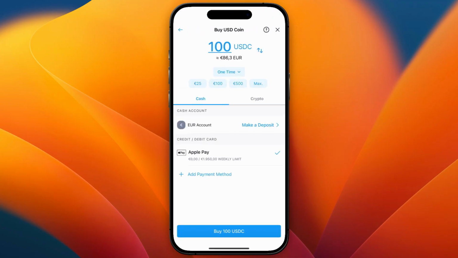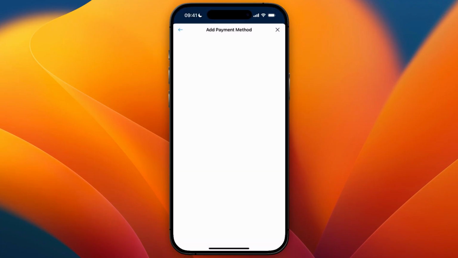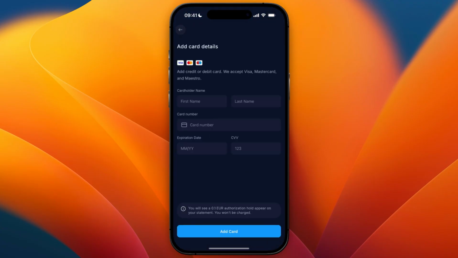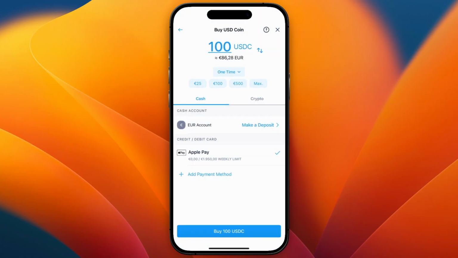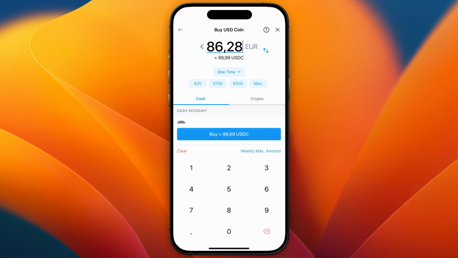And now once you have a coin, you want to click on Add Payment Method, and from there select a credit or debit card. Now here, simply going to enter your credit or debit card details, so in this case your debit card details, and then click Add Card in the bottom. Now after you do that, you can then select it as your payment method right here, just like I've selected Apple Pay.